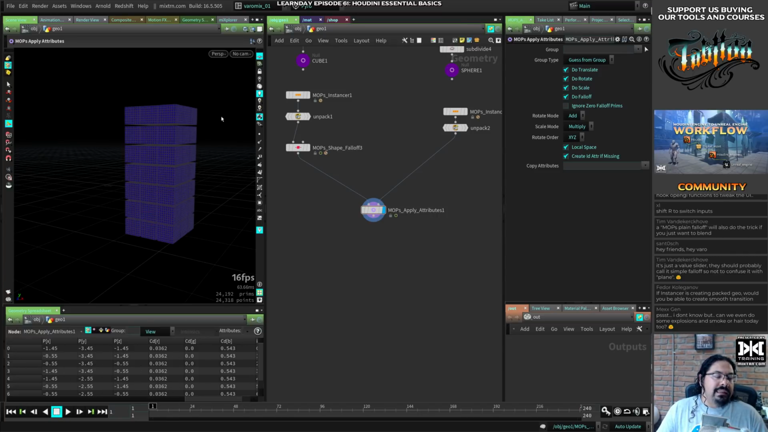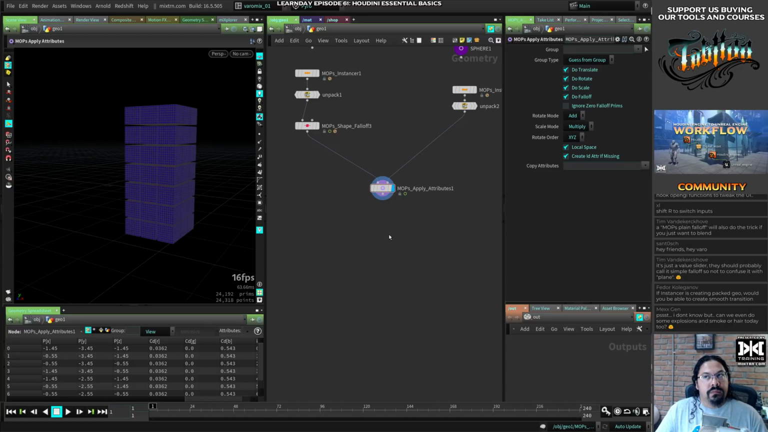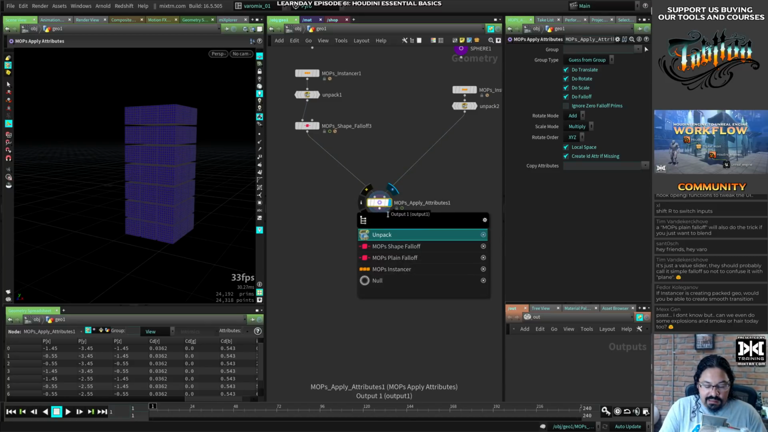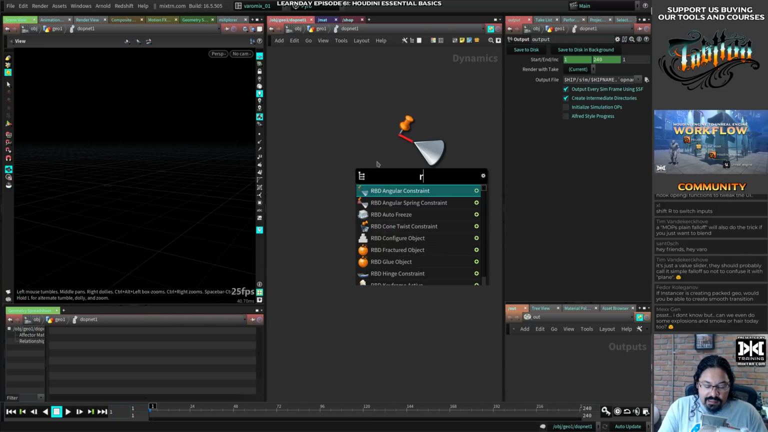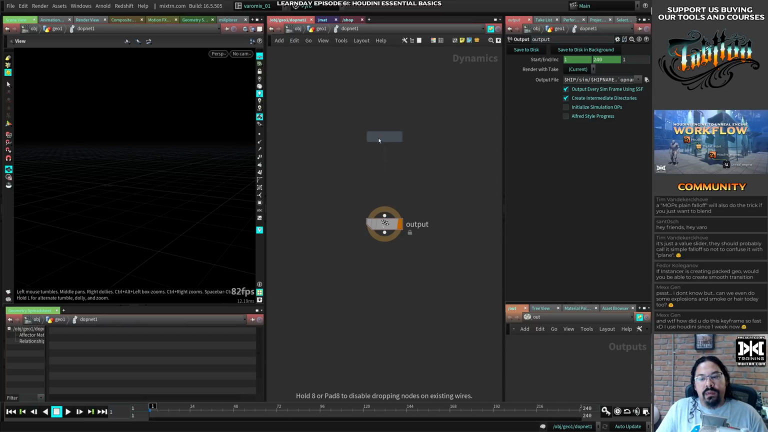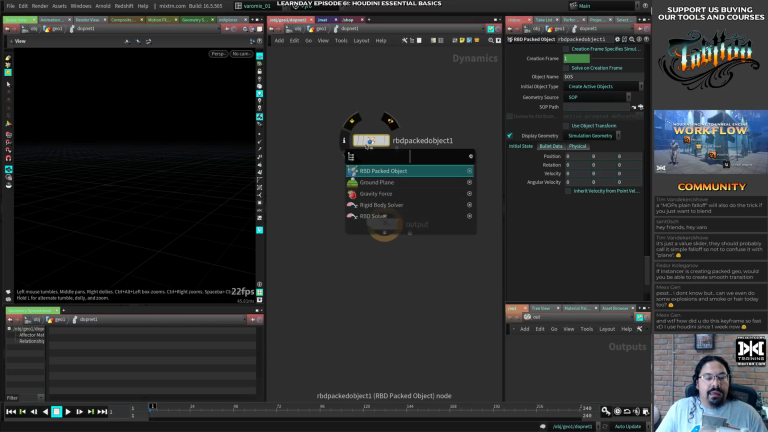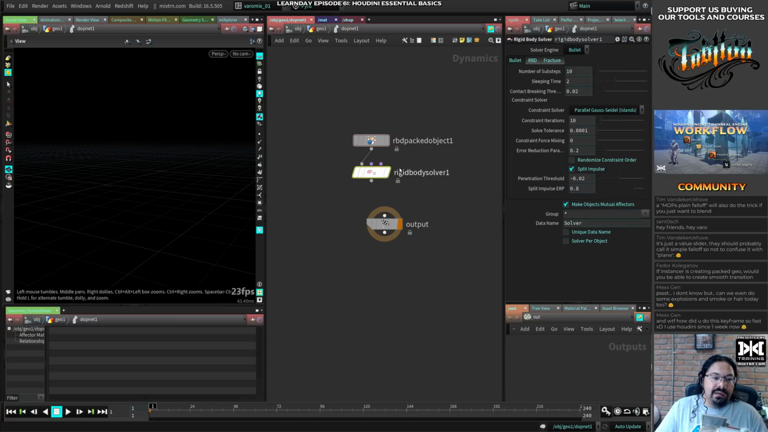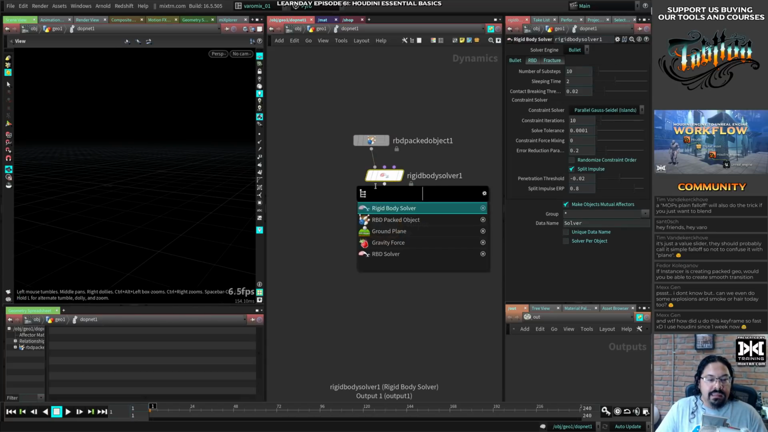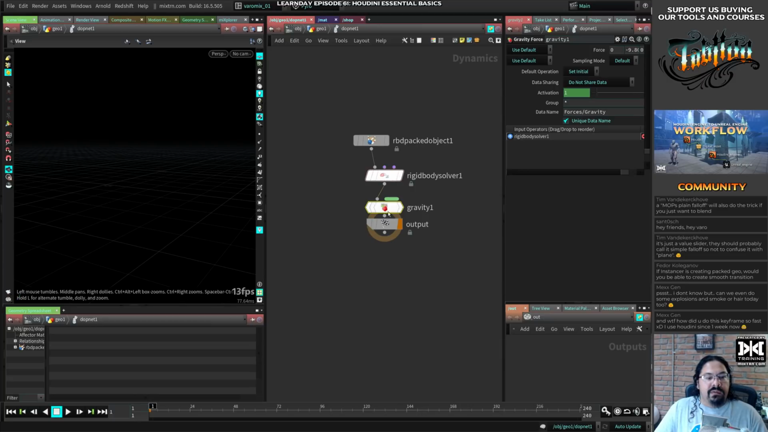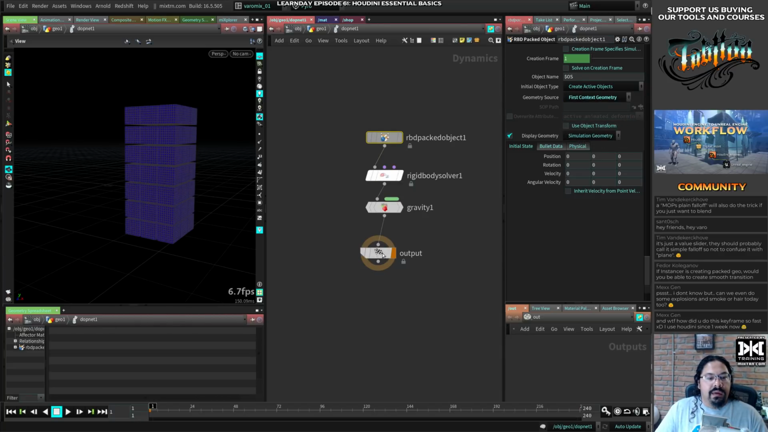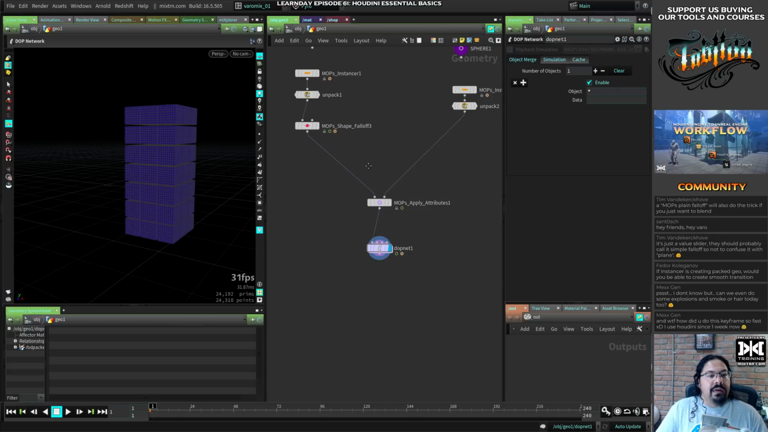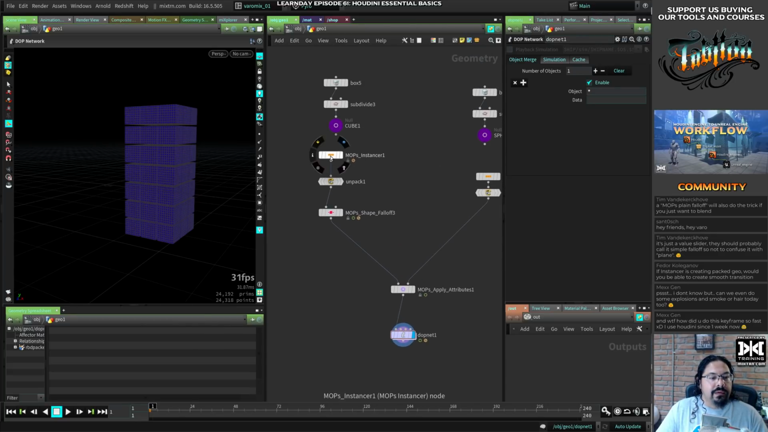So we are doing that, and what I did to convert these guys into active objects or rigid body objects, I just put a dot network here, and then here let's put a packed object and a rigid body solver here. Connect this. Let's give it some gravity force, and for the packed object, just select the first input, and right now let's make the geometry here.